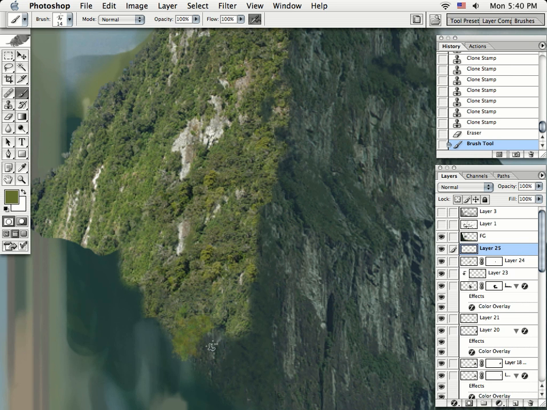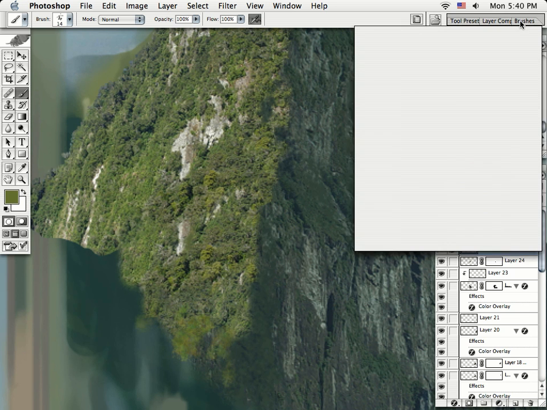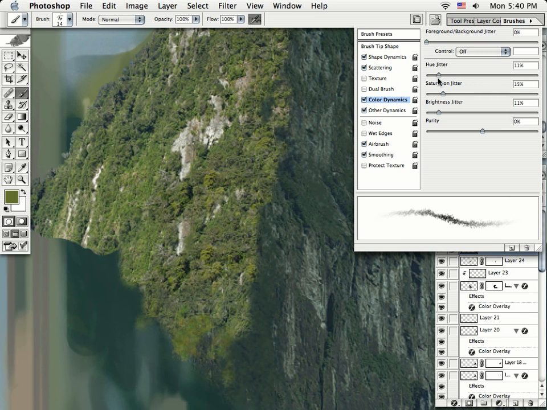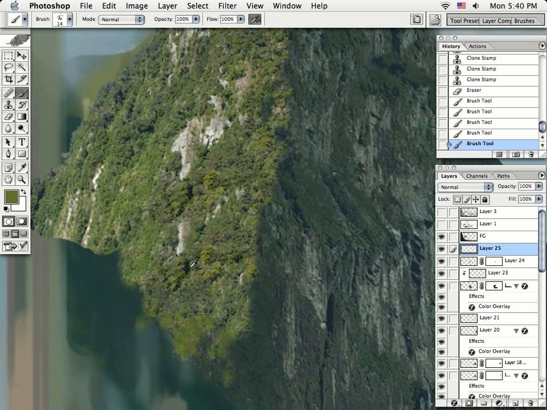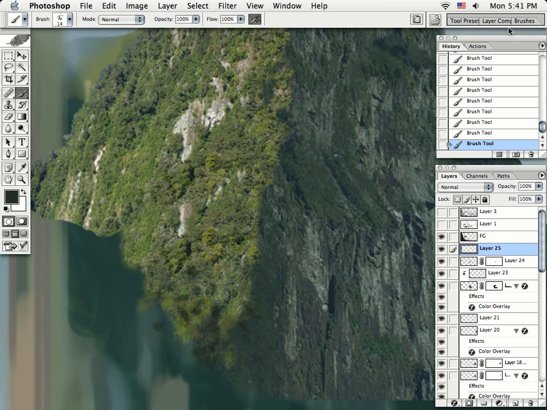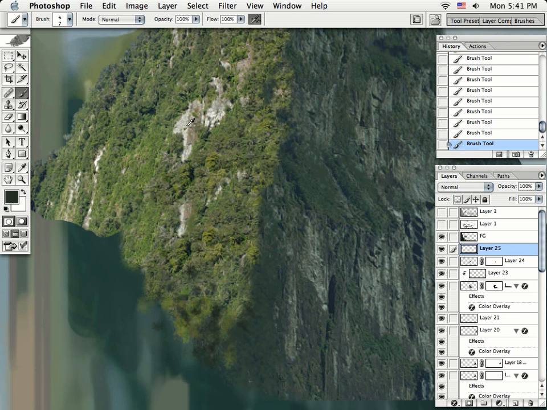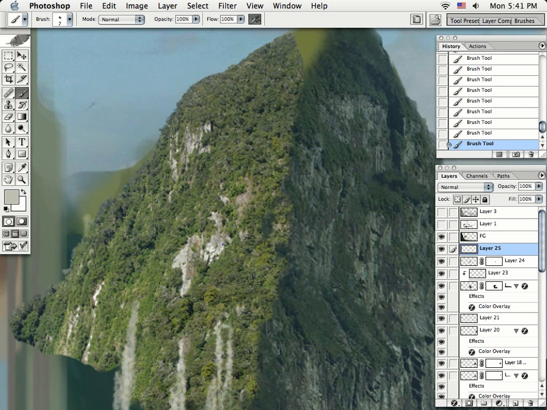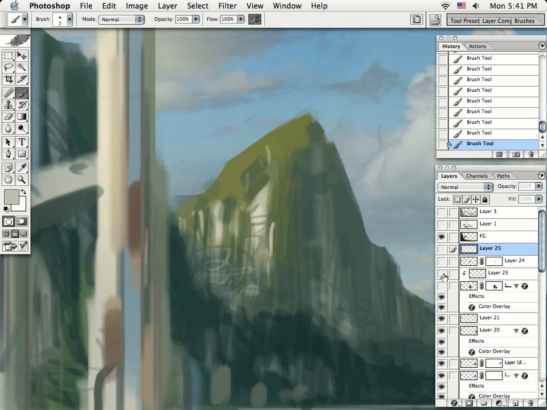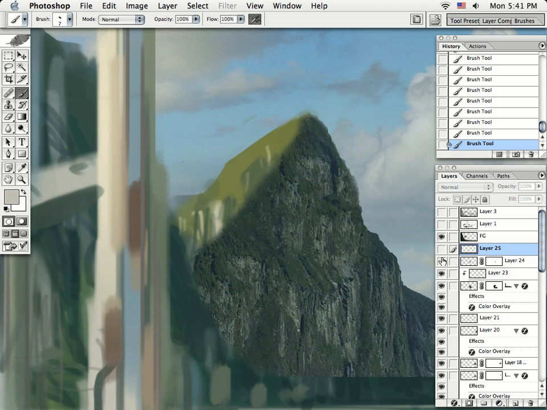Now, in addition to the shape dynamics, what these color dynamics do is they give us hue jitter, saturation jitter, and brightness jitter, which is extremely helpful for mimicking this type of vegetation, because there is a lot of subtle color variation. So as we paint, each little dot is a slightly different color and value. And we're going back to that smallish chalky brush, sampling right off the painting. Then we're just blocking in more rock, and making shapes that we think work for us.